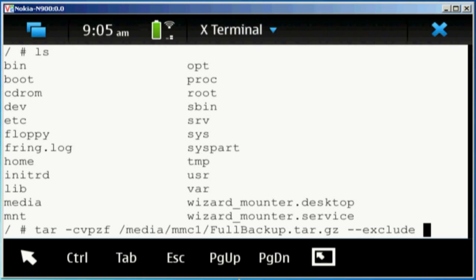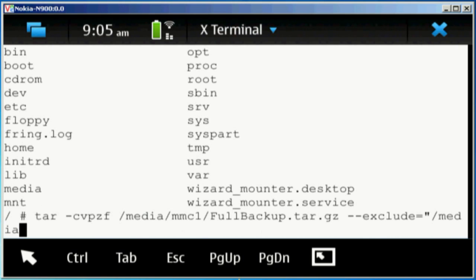That would be wasting file space there. So in order to not include the file, I want to go ahead and use exclude, and tell it what to exclude. In this case, I want it to exclude media MMC1, and I would wrap that in quotes.